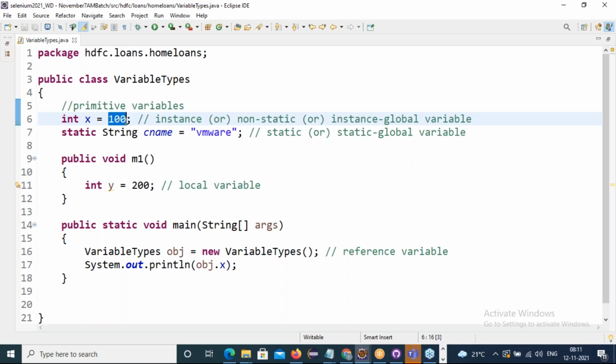Next, when to go with a static variable? Friends, all 100 employees are working in the same company called VMware.